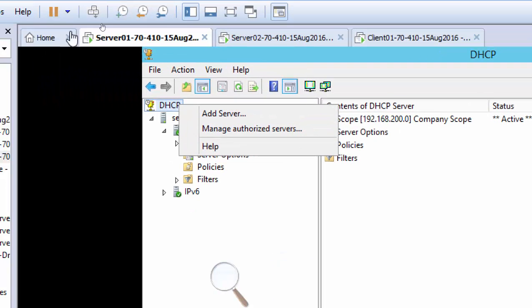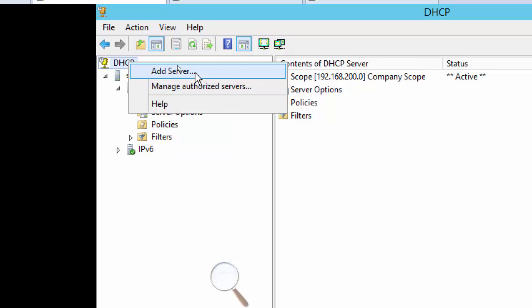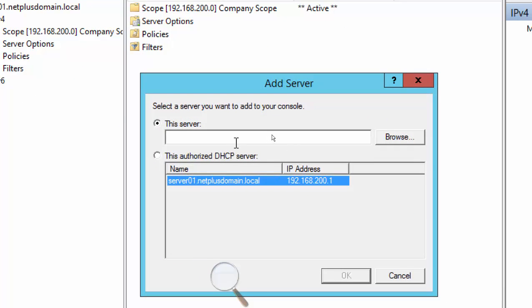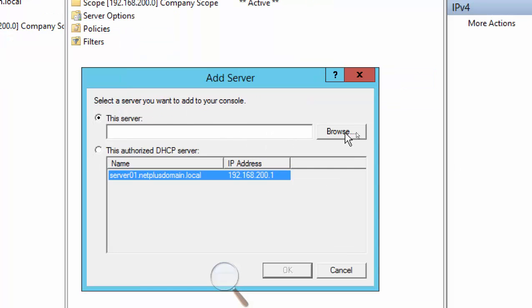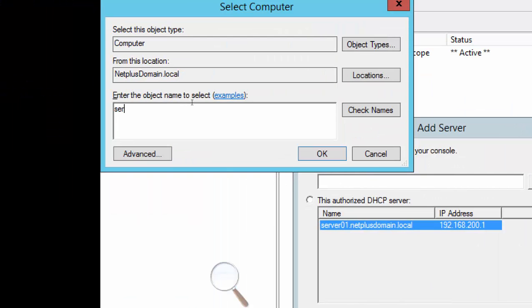server 01. Server 02, we're not going to configure anything until later. So DHCP add server, and then we need to look for that server, right? So click browse here, browse, and where's that server? Server 02, check name.